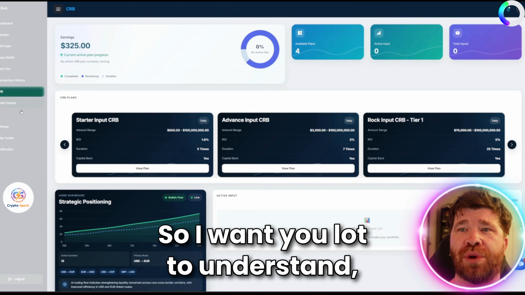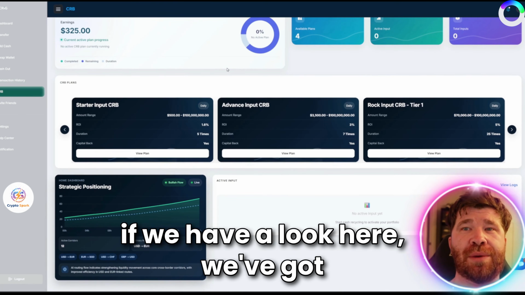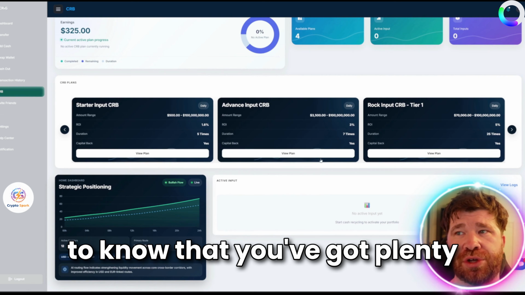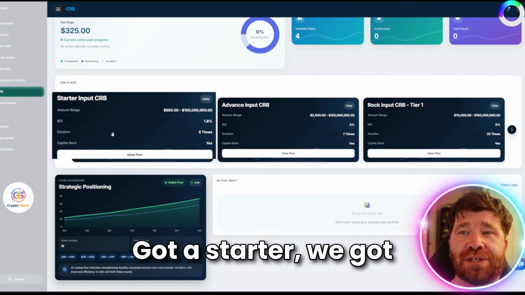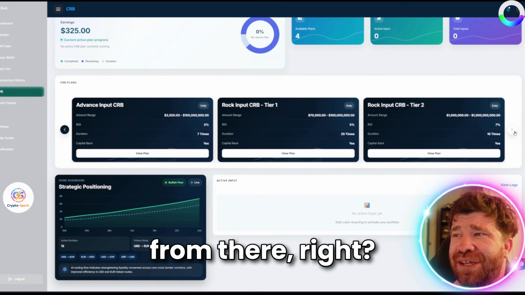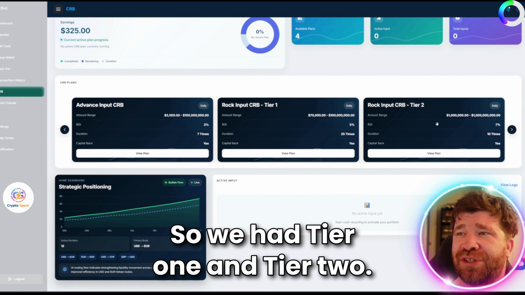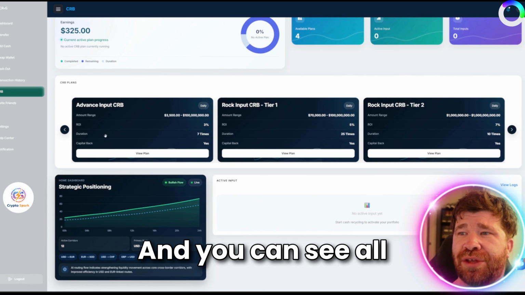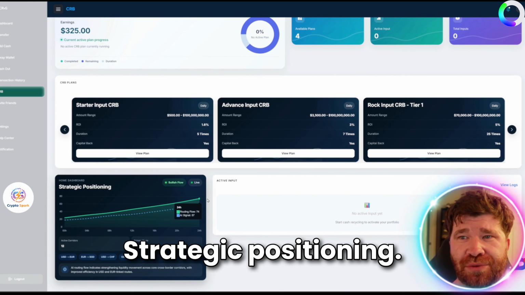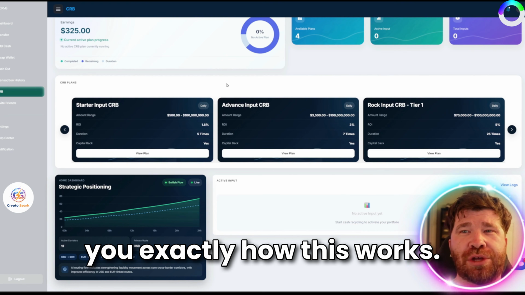So I want you lot to understand, if we have a look here, we've got what's called the plans. It's really important for you all to know that you've got plenty of different opportunities. We've got a starter, we've got advanced, we've got ROC, and then it just keeps going from there. We had Tier 1 and Tier 2, and you can see all the important details right down here. Strategic positioning.